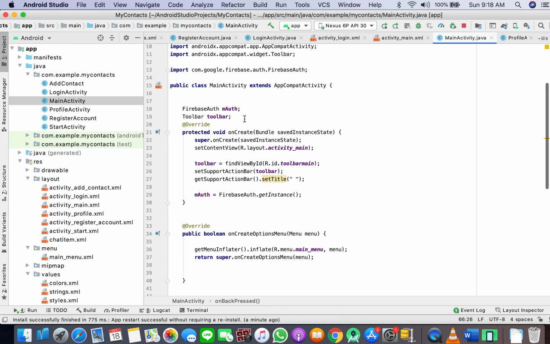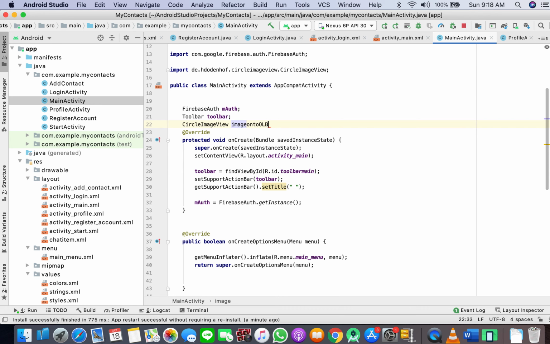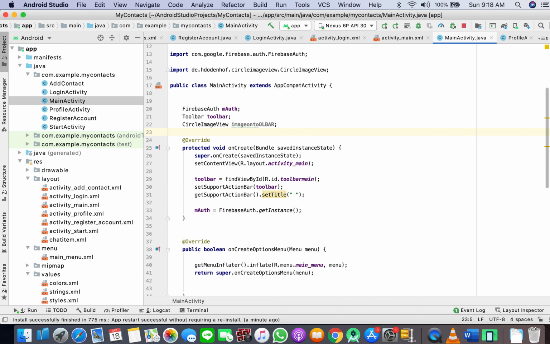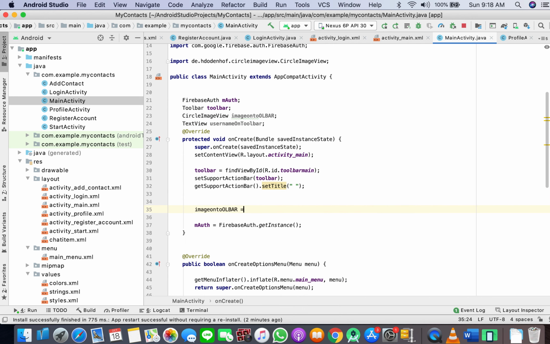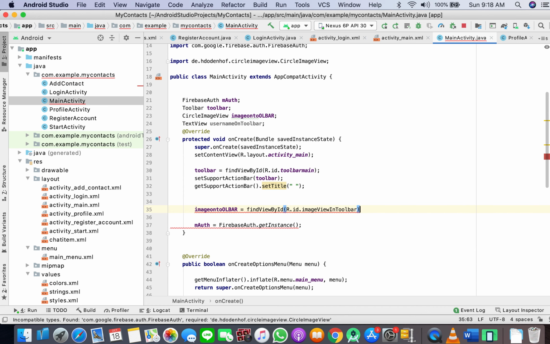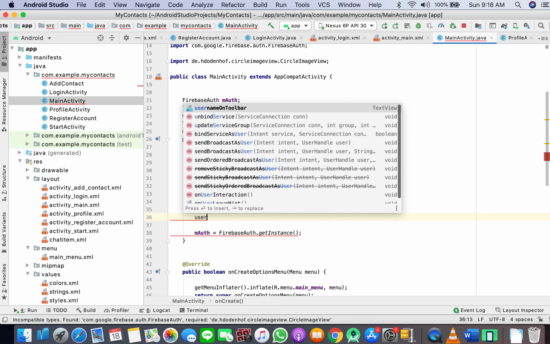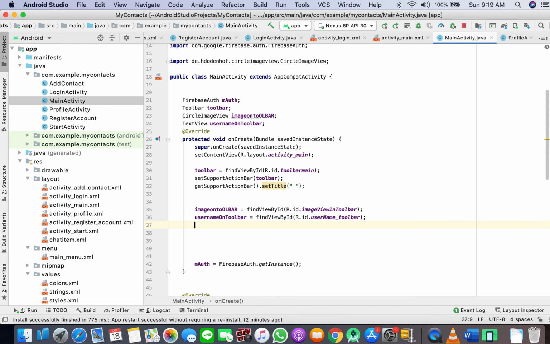What I'll do here is first of all get my image view, image on toolbar, and text view, username on toolbar. So image on toolbar, find view by ID, image view in toolbar, and username on toolbar, find view by ID, username toolbar. Okay, perfect, lovely, and sweet.